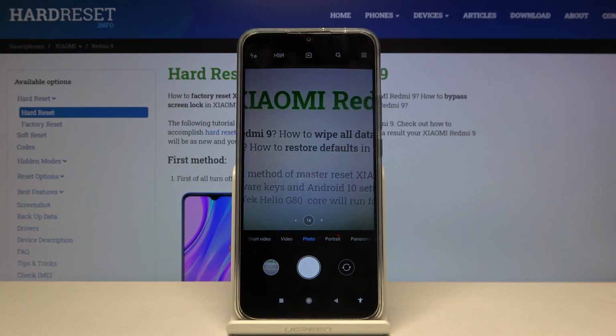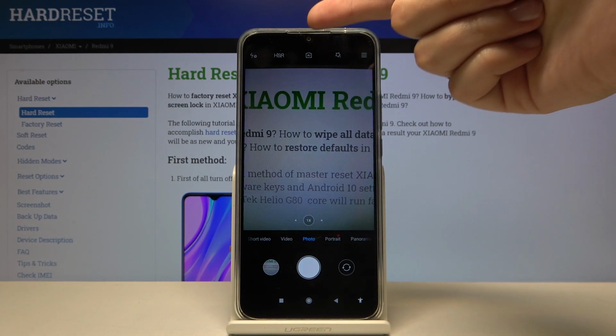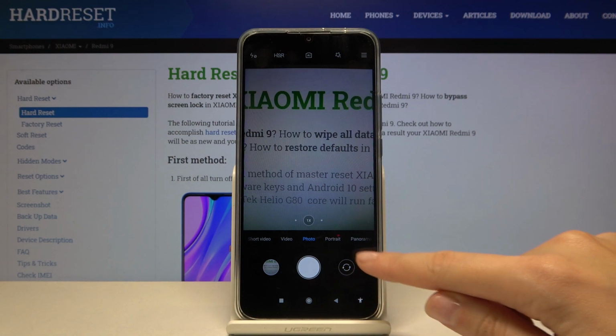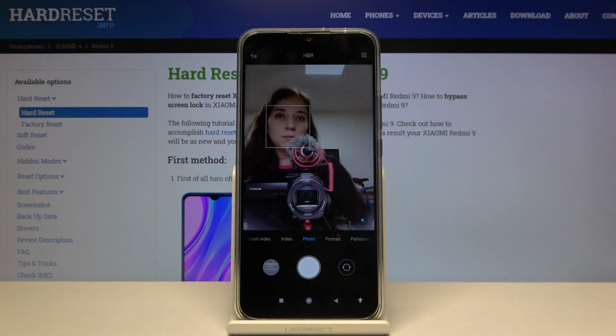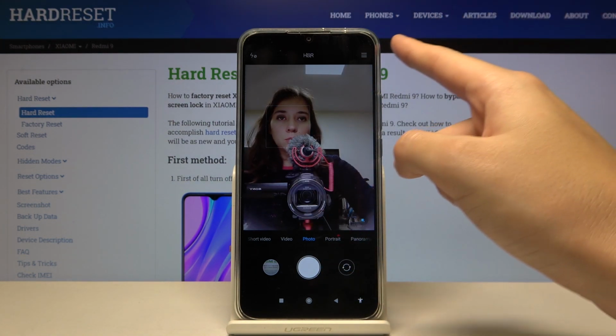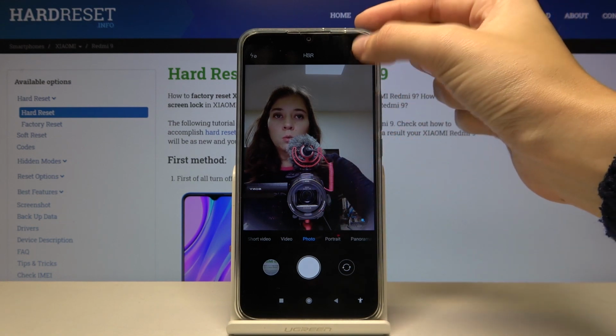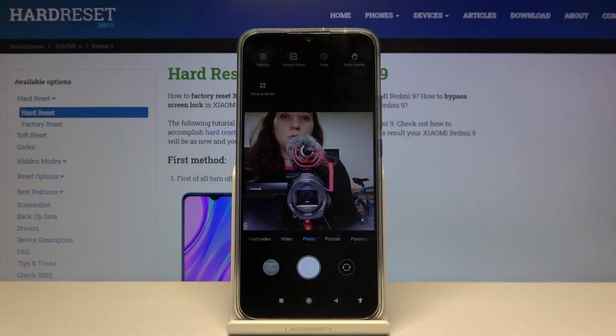To get access to the mirror effect we have to change it to the front one. We can do it by using this button here from the right. So hi again, and from here let's move to the right corner to this button. When we tap on this we get access to more options we can manage.